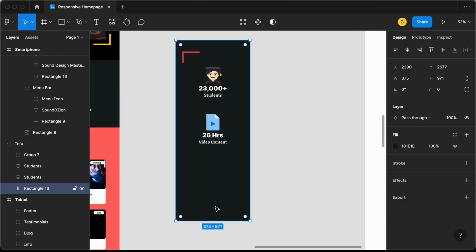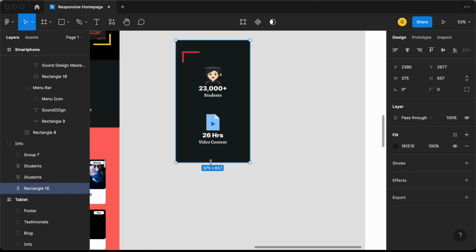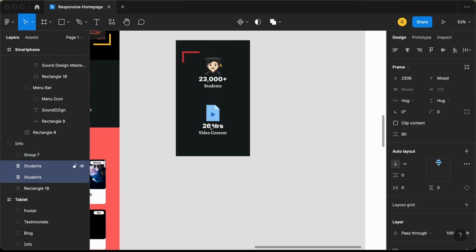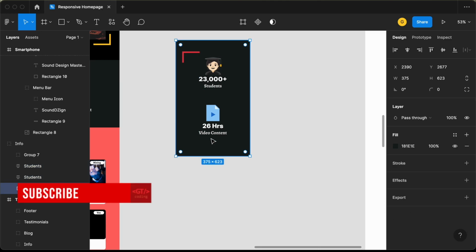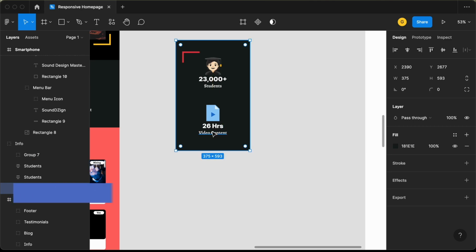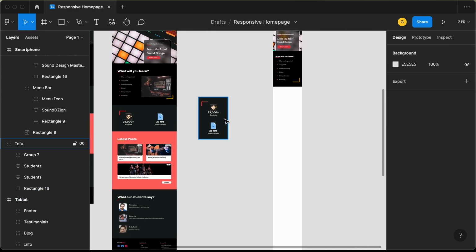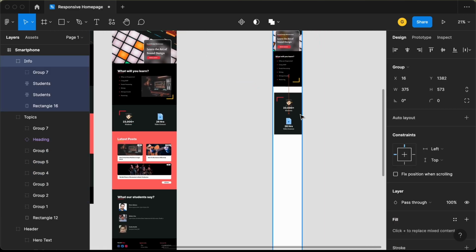Right now let's decrease the height of this. And we will have a padding of 60 pixels from the bottom. I think we can bring these up a little bit. Now let's decrease the height of this rectangle. Right, that's it with the info section. Now let's bring this over here inside our frame. And let's just move it up.